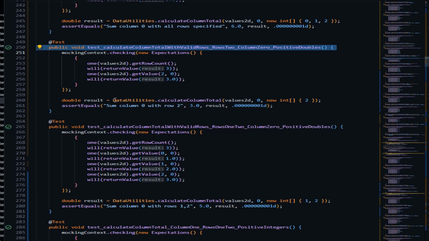Below here you can see that we call the data utilities method with the arguments I mentioned previously: the mock object, column 0, and row 2. And here is our assert equals, and we expect this to pass with a result of 3. If I run it, we can see here that it runs successfully.